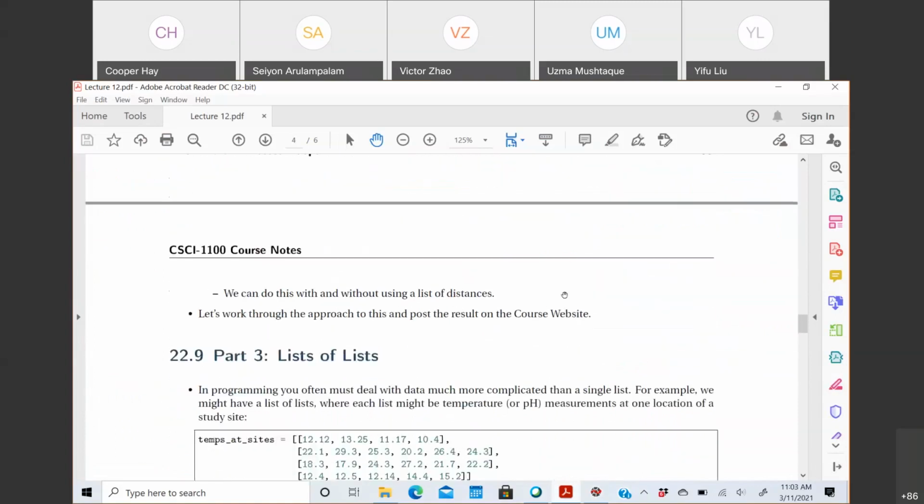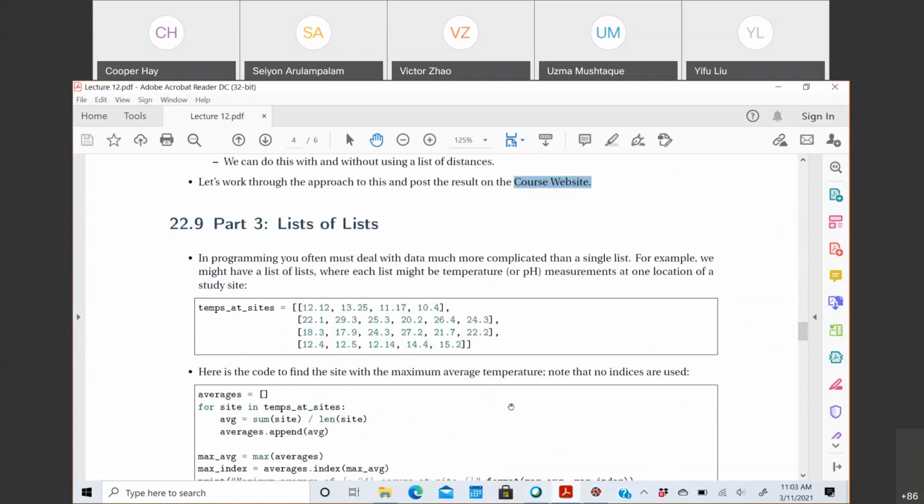Okay, we looked at the two, and of course a better version is posted on the course website as usual, so you can go and check that.